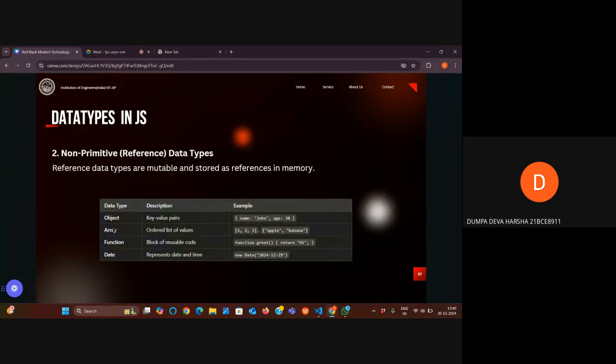What are non-primitive data types in JavaScript? Non-primitive data types are mutable and stored as references in memory. You can change these, and in memory allocation, the references of these will be stored, not the values directly; the memory location of this variable will be saved in the memory. So what we have in non-primitive data types are object, array, function, and date.